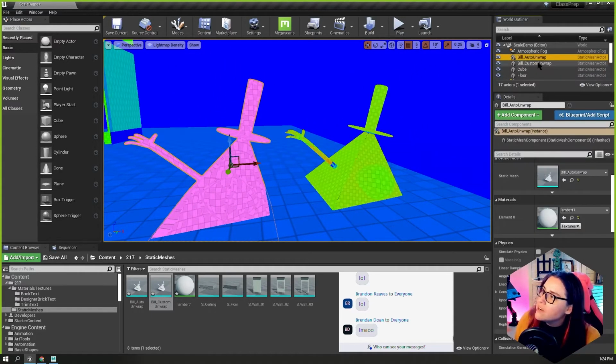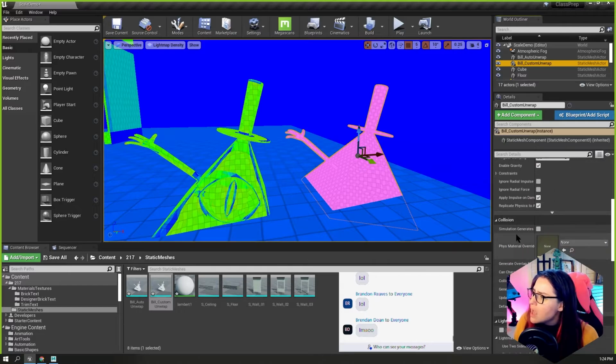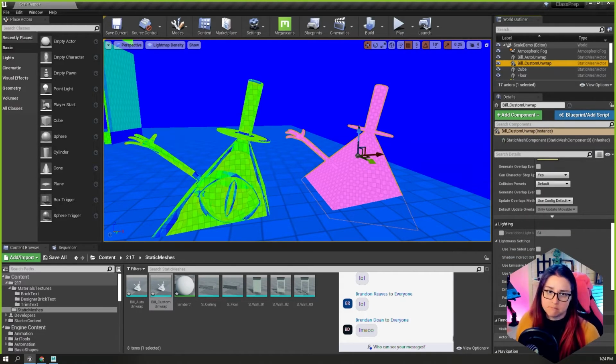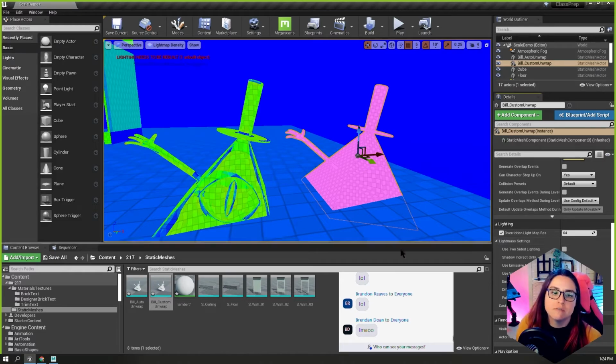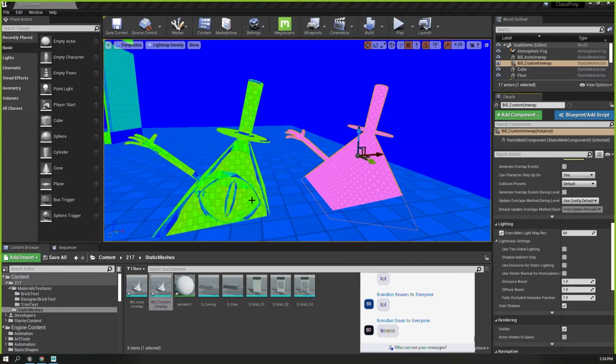And when you have an asset selected, let's just use one of them. Let's use the custom unwrap, my guy here. Scroll on down to lighting. In the lighting section here, you can click override light map resolution. Right there it is. I've made sure my face isn't in the way of the recording. Overridden light map res to 64.